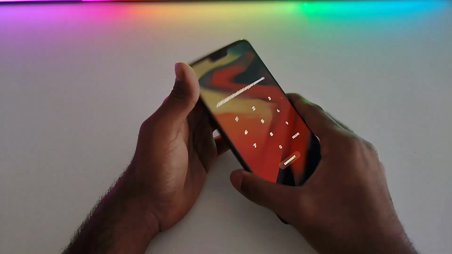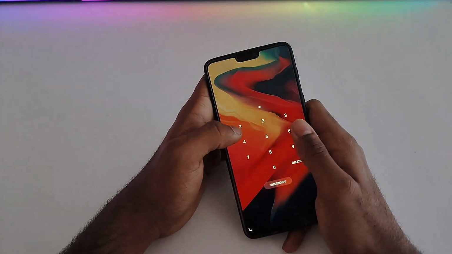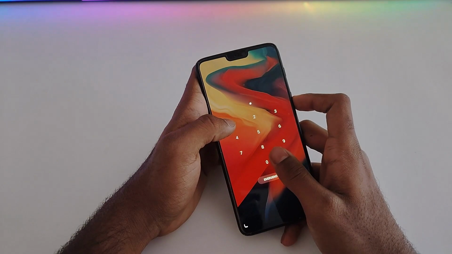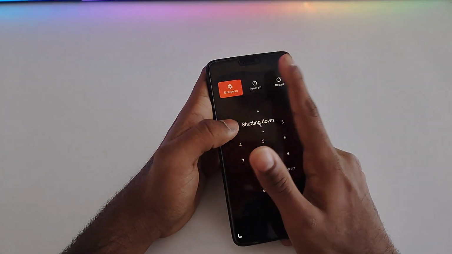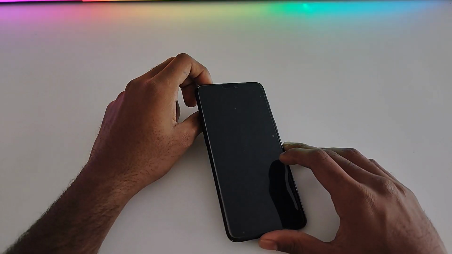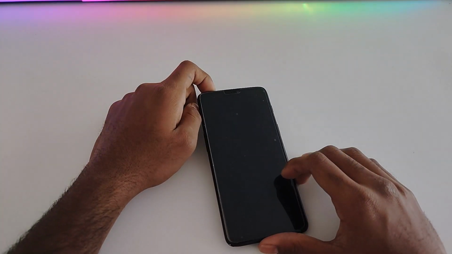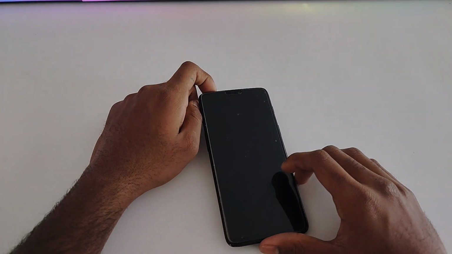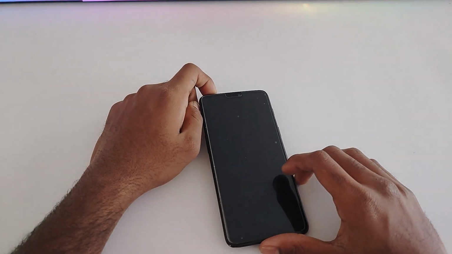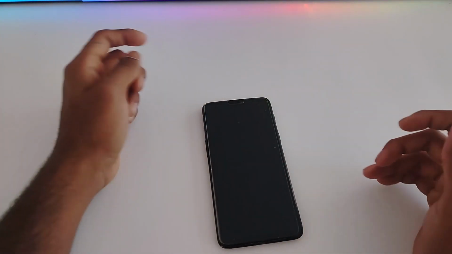So this is the OnePlus 6 that I've been talking about. What you want to do is first you're going to switch off the phone, hold and power it off. So this can also happen if you have some unwanted third-party apps that mess with your phone system. So you can also check if you recently installed any new app.